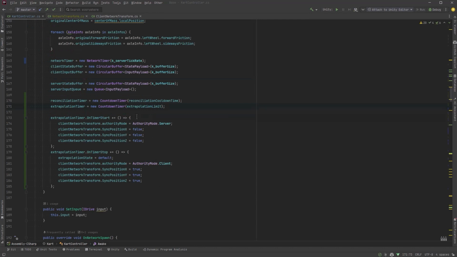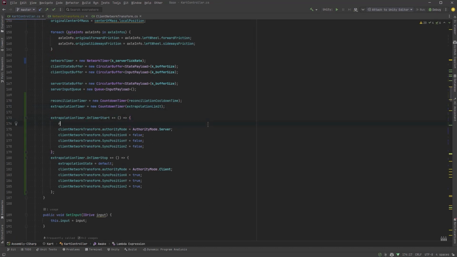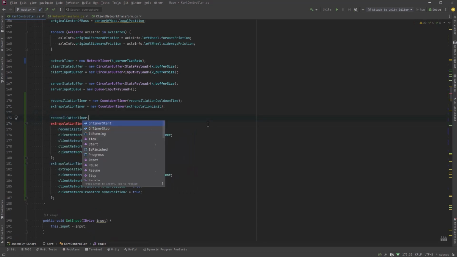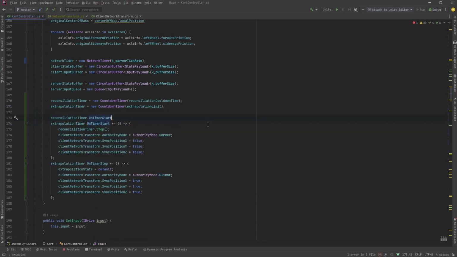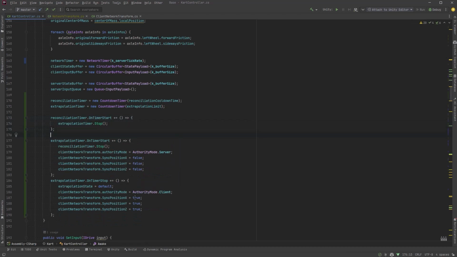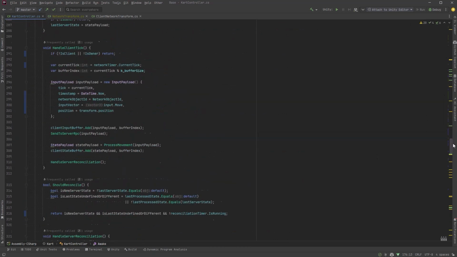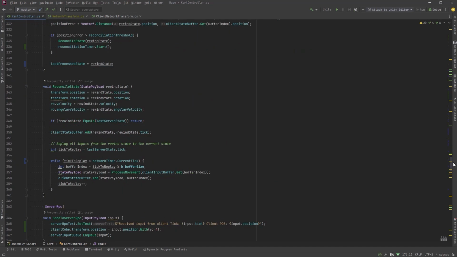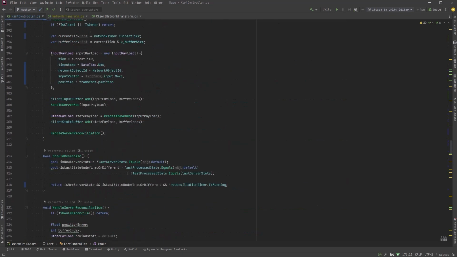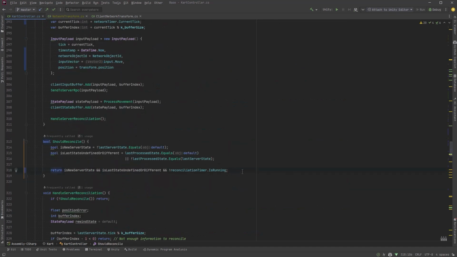Okay, let's come off of that little tangent. There's just one more thing we have to implement in our code here, and that's that we don't want it reconciling and extrapolating at the same time. So in the extrapolation timer, when it starts, make sure the other one stops and vice versa. And let's also come down to our check whether or not we should start a reconciliation. Let's make sure we're not in the middle of extrapolating data.